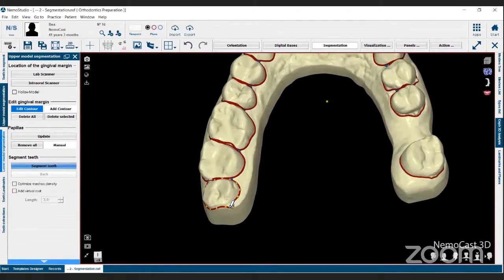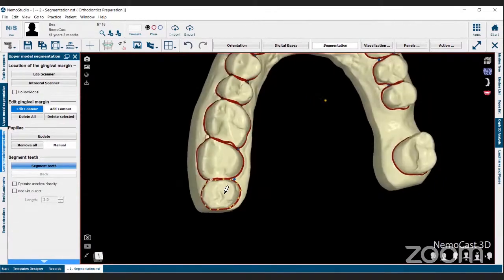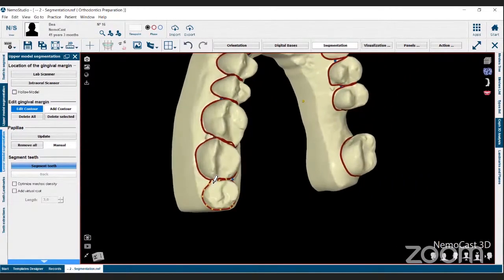These blue dots here are the papilla. And sometimes they are too close, or the contour, as we can see there, goes a little bit inside of the model, which we don't want.